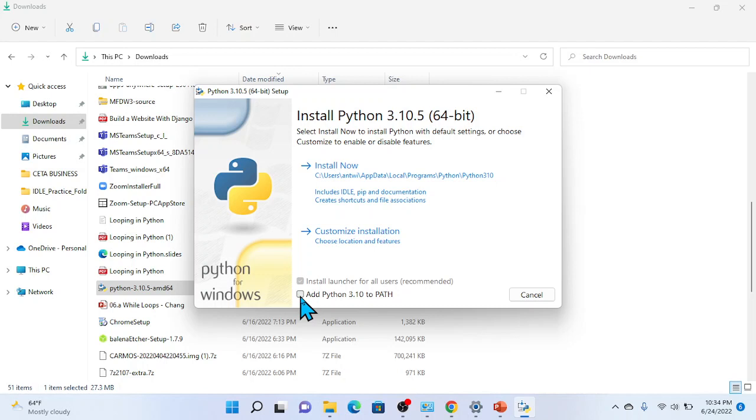If you don't, you are just going to go through another problem of trying to define the full download path or the full installation path of Python in your system before you can run it in your command line. That's what you're doing.